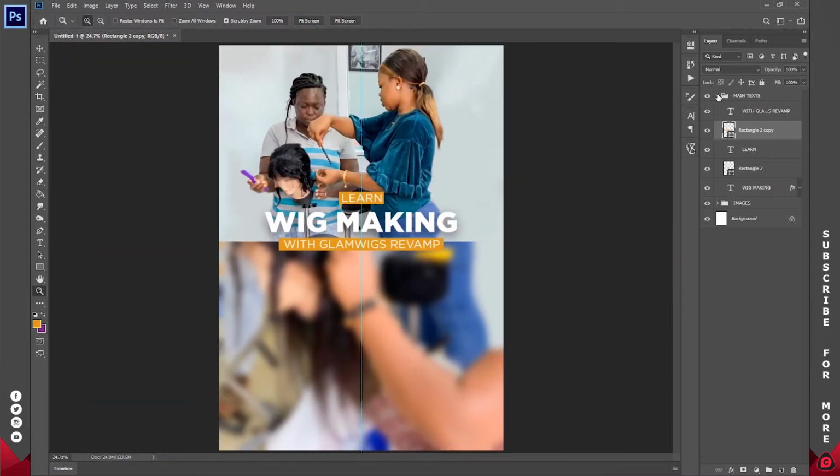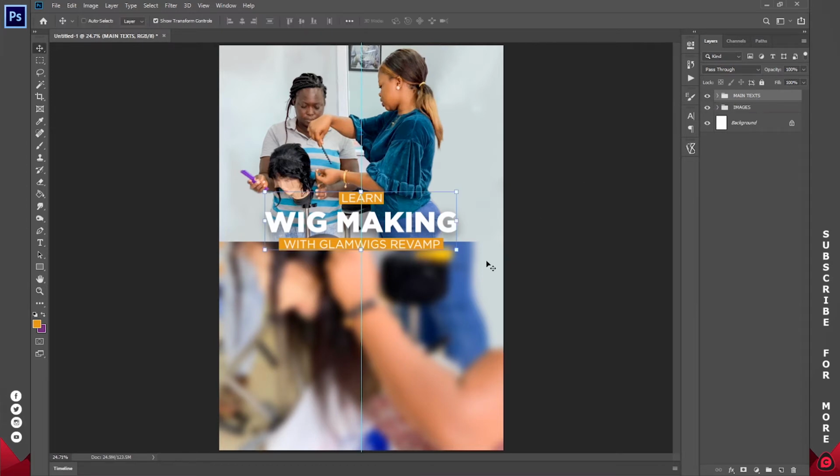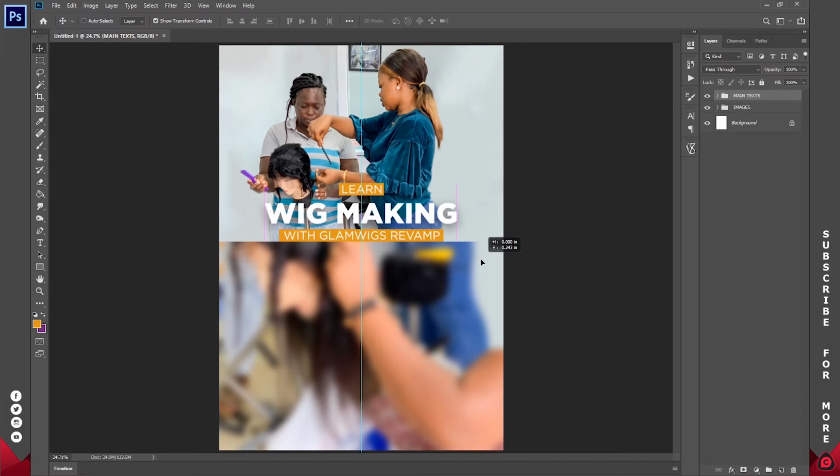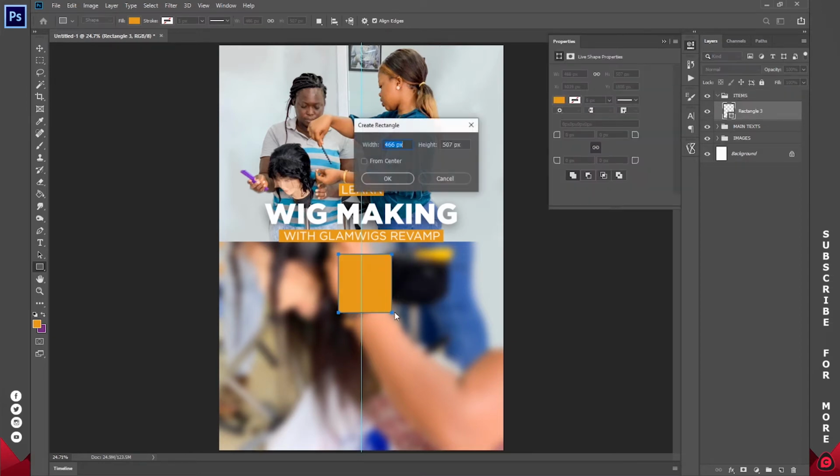So for the main text, I think we are probably done. I can also just move it slightly to the top. I think somewhere around here should be just fine. I'm going to create another group. Let's call this group items. Now for the items, I'm going to be creating 3 rectangles. So let's create one like so.